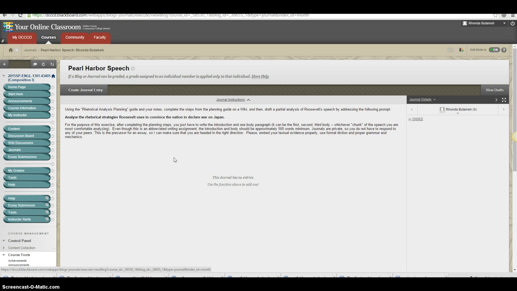For the purpose of this journal entry, you only have to write an introductory paragraph and a body paragraph. You can write the first body paragraph, the second body paragraph. It really doesn't matter, whichever paragraph you're most comfortable with. It does explain that the two paragraphs should be approximately 500 words minimum. And again, journals are private. I will be the one reading these, and I hope to offer you some advice and suggestions which will help you with the essay, which is coming up.